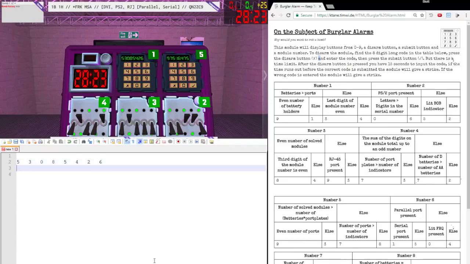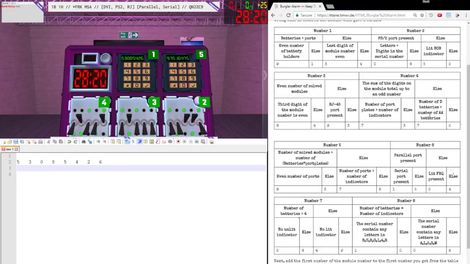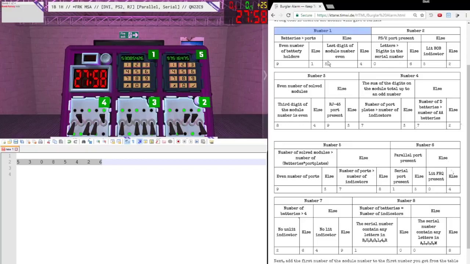It's just a matter of going through a pretty hefty number of mini tables to get a secondary number, and then we're going to add them. So let's go through this table. You're going to start with the number on the module, and for each digit, we're going to go through the number section, check the rules, and get another digit for a second number.